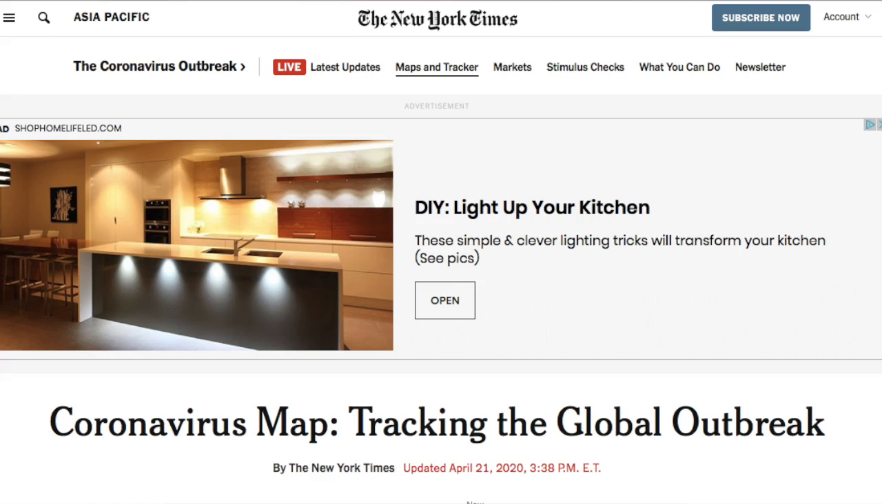First, I want to get started by letting you know that it's from the New York Times website. It's a section called the Coronavirus Outbreak. That gives you live, latest updates, maps and a tracker, markets, stimulus checks, what you can do, and newsletter sections. So for me, the best section to go to is maps and tracker.